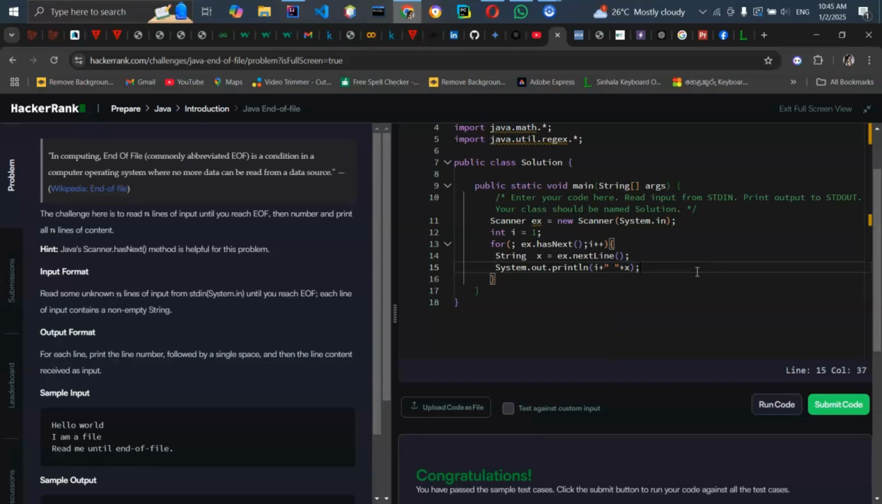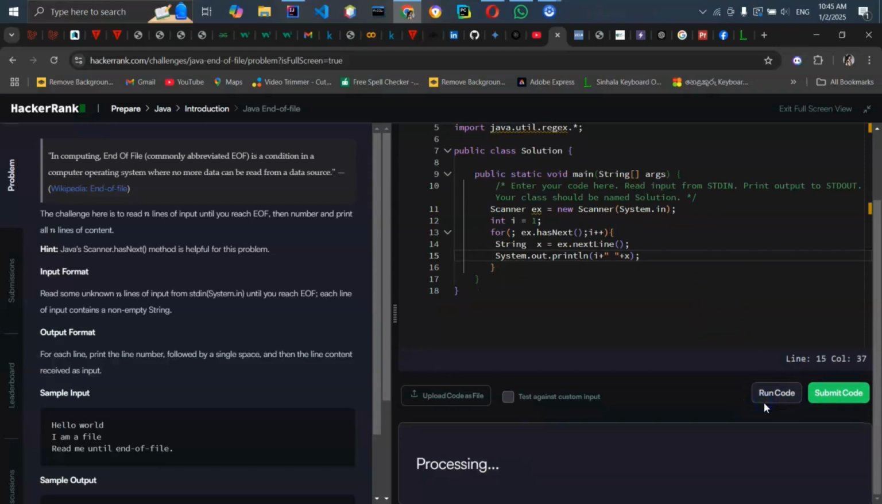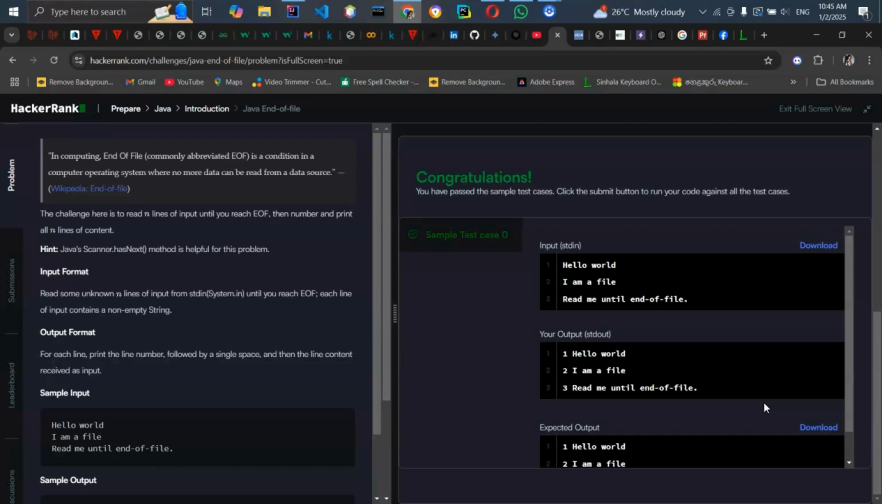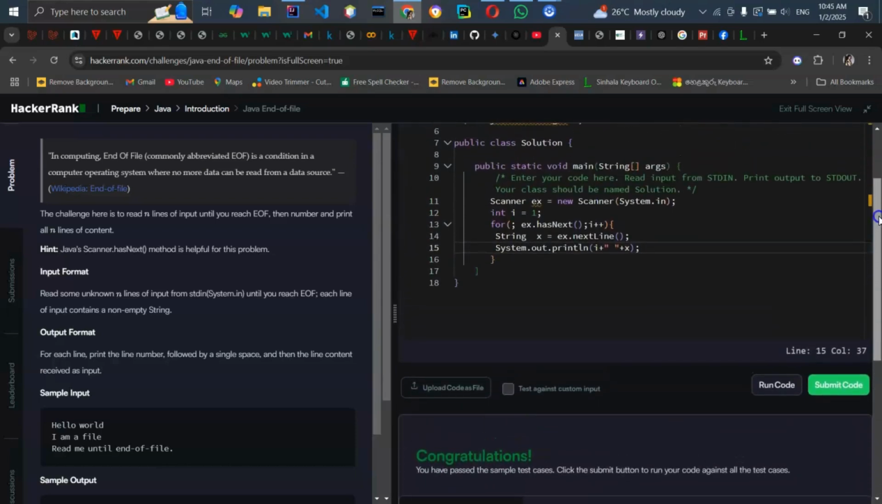Now you can print your outputs. See, it's correct. Now you can submit the code.